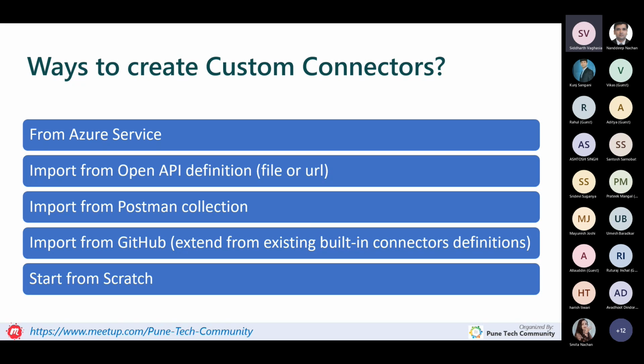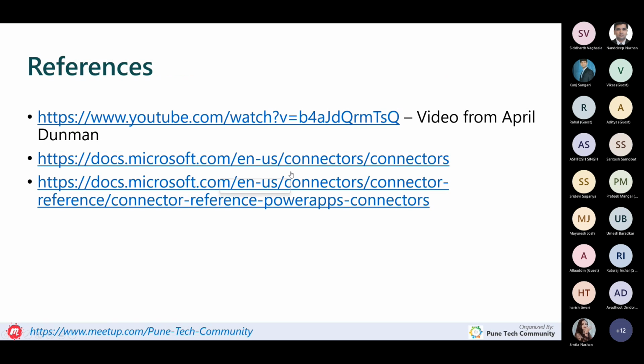When we say import it from GitHub, it allows us to choose the branch from that particular GitHub repo, and then within that branch, whatever existing pre-built connectors are available, we would be able to use that to extend it. It means by default it will give us all the actions and everything, and then we would be able to modify it according to our need, and change or extend it. So these are the different ways, and if nothing at all, you can do it from scratch. Okay.